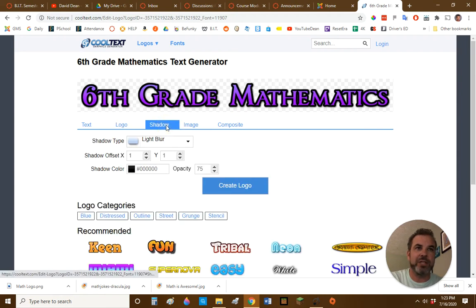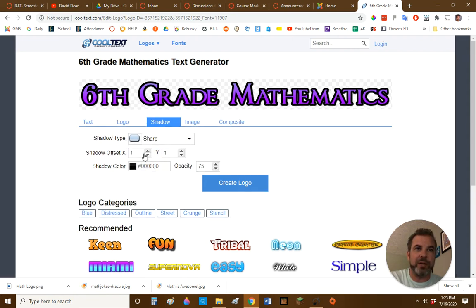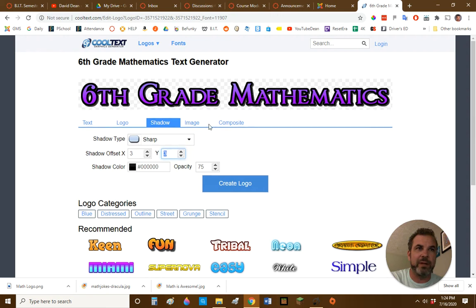The next one's a shadow, and I like to go to this shadow type right here, and I like to choose just a sharp shadow, and I just start messing with the X and the Y axis. And if you notice up here, you'll start to see a shadow appear, and it gives it a little shadow and some depth. And I'm just going to click Create Logo.